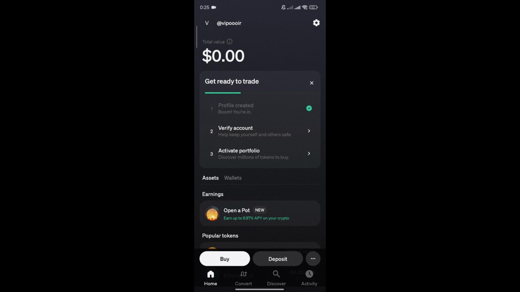Want to know how to log out of MoonPay? Well, no worries. In this video, I'm going to show you an easy step-by-step guide on how you can do it. It's super simple and takes another minute, so let's get straight to it.